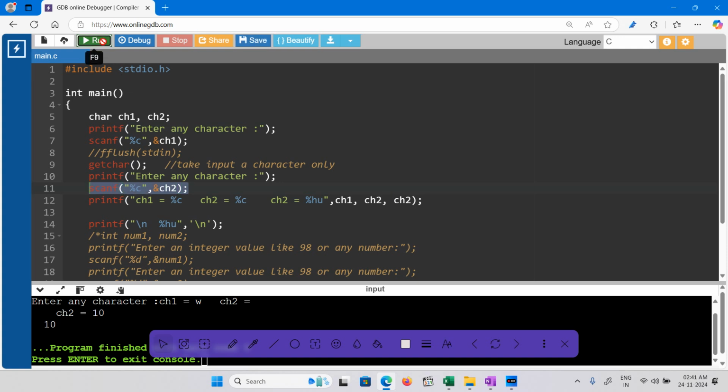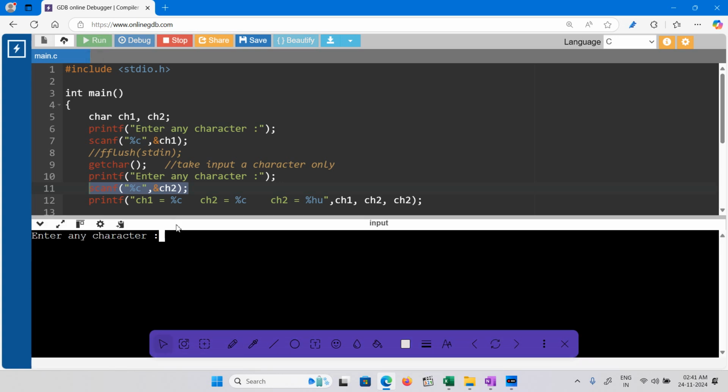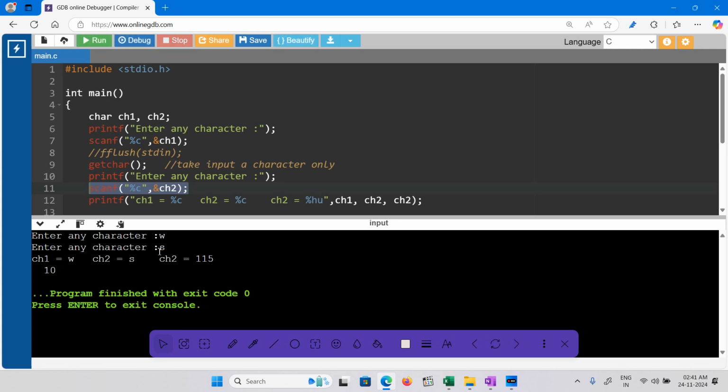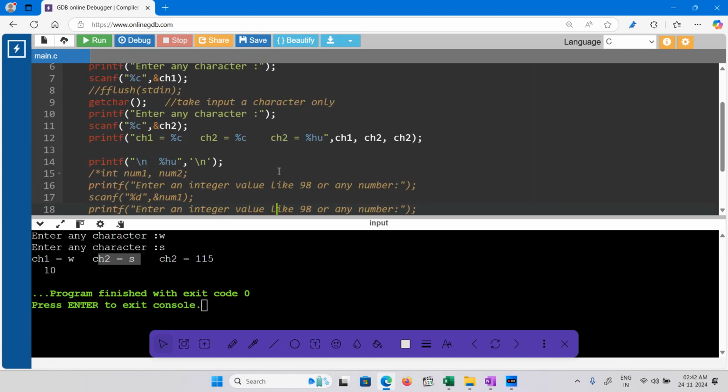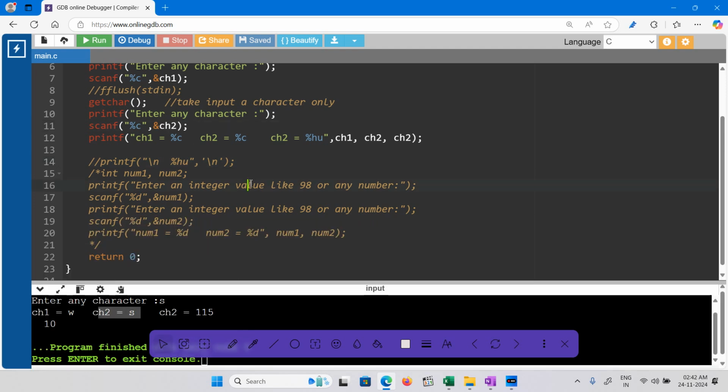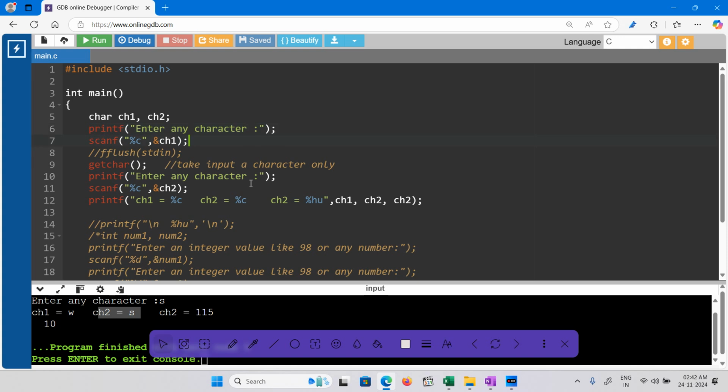So let us check. Now it is waiting, so I have entered s, and I get the value. The ASCII value of small case s is 115, it is correct. I get ch1 as w and ch2 as s, and the 10 is just some debugging and testing to check the ASCII value of \n, so no need for this. So now I hope you understand how to deal with this problem. Here fflush(stdin) is not working in the GDB compiler, so we can use this.